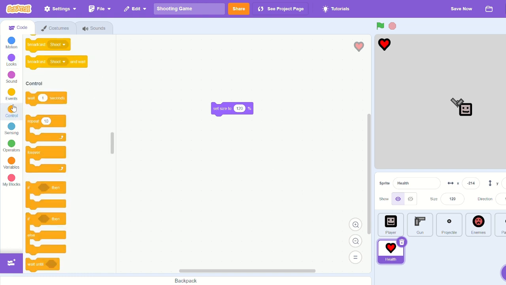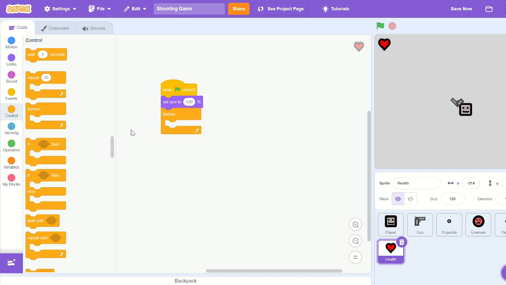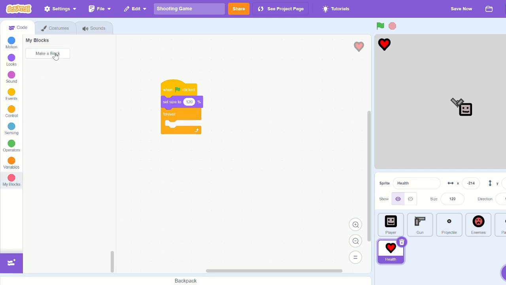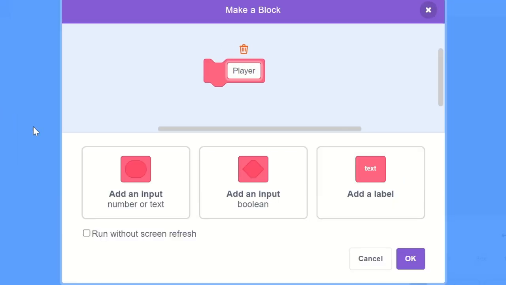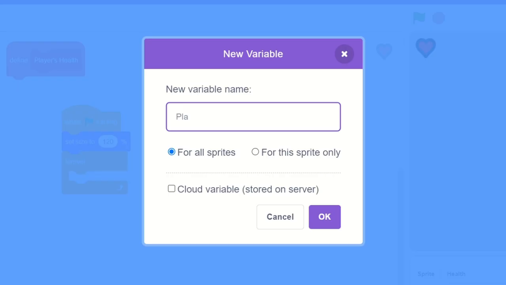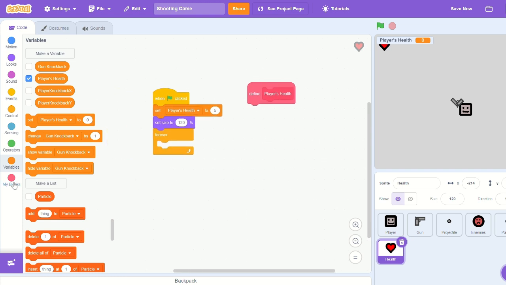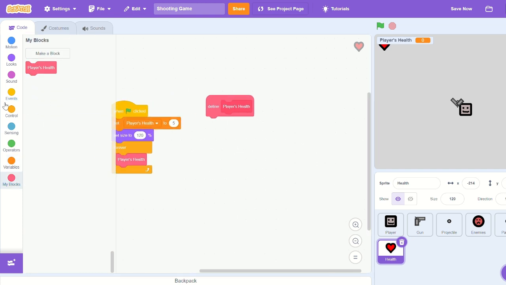And now in events, pull out a when this green flag is clicked, set size to 120, hover block, and let's create a new block, call it player health. Make sure you click run without screen refresh. Let's create a new variable, call it players health, and pull out set players health to, let's say 5 when the green flag is clicked, and then in the forever loop add players health.